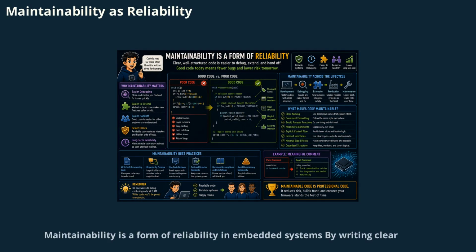By writing clear, well-structured code with consistent formatting and meaningful comments, you make your firmware easier to debug, extend, and hand off. This reduces the risk of errors and ensures your code remains robust over time. Maintainable code is a hallmark of professional embedded engineering.